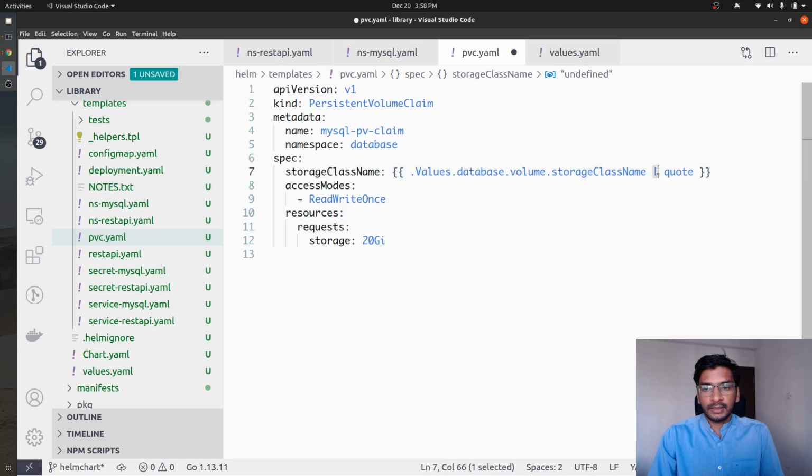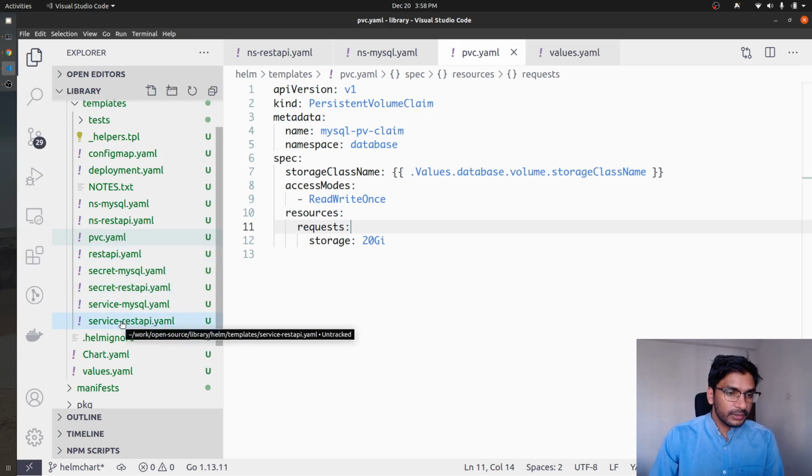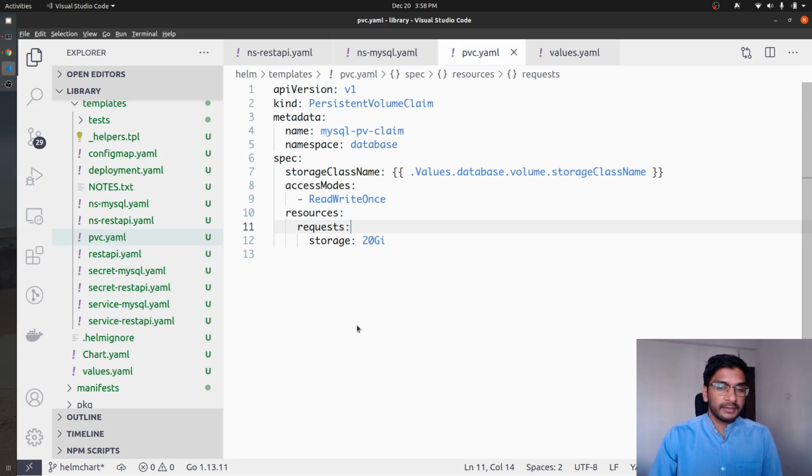And this is the pipe operator, I would say, that is going to apply this particular operation on this particular output, right? So these are some other very helpful and important things that Helm provides us with. Now let's take another example, right? So we also create secrets, right?